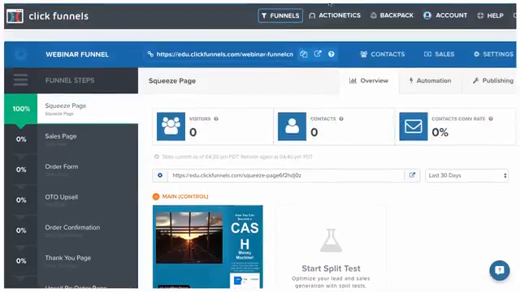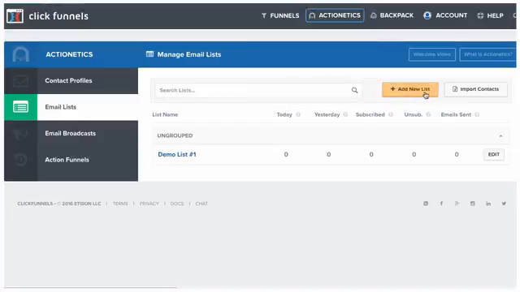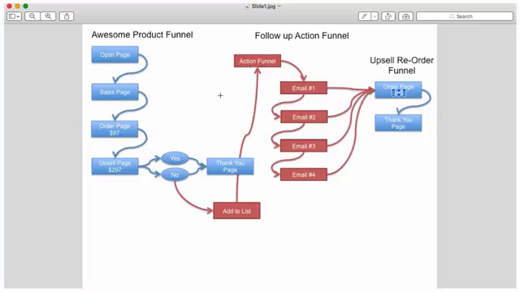The first thing I need to do is go into Actionetics and make sure I have all my lists set up. So let me go ahead and create a list here. This is going to be my upsell follow up list. This is the list for people who don't purchase my upsell, so that's the $297, right? I want to make sure that people are buying that, so I'm going to do everything I can to send them emails and send them back so they can reorder right here.